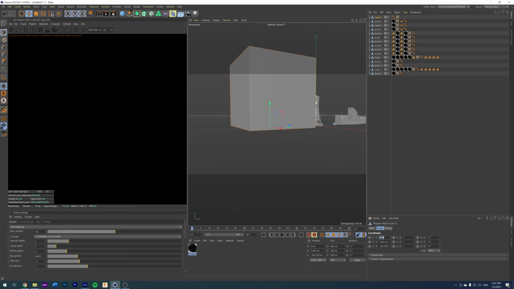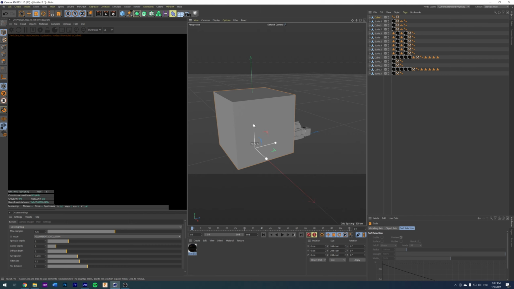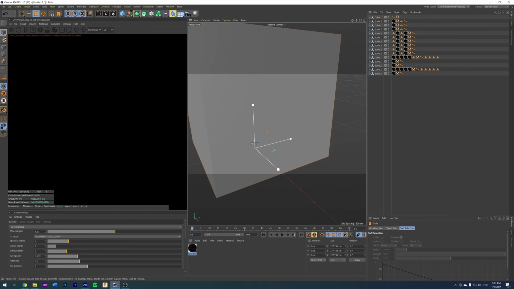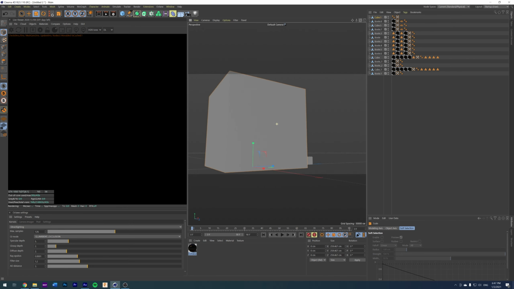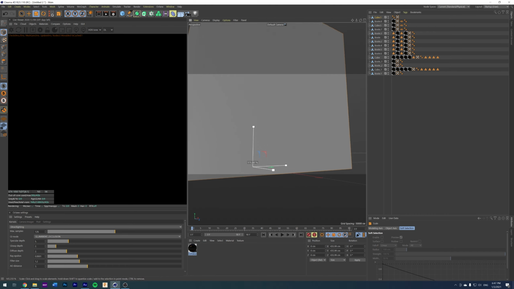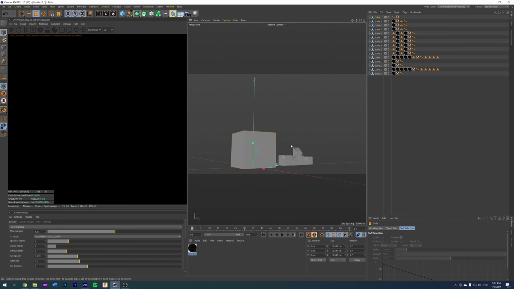If I zero out the coordinates, I can now scale it up and down without having to worry if the plane is going in the air or not. So it's always going to be on the floor. And that's the small tip that I had for you for these kinds of models.